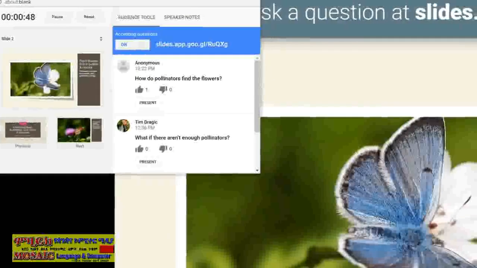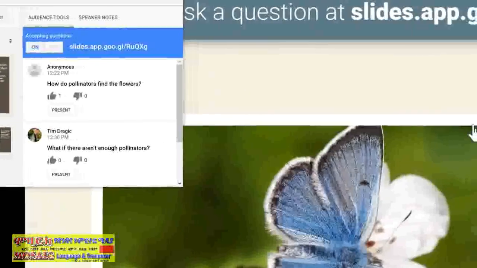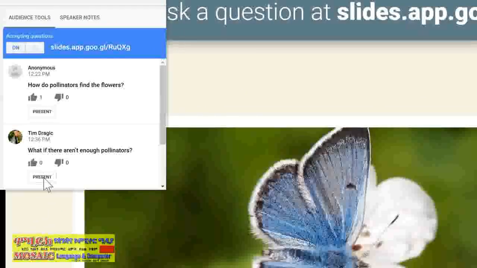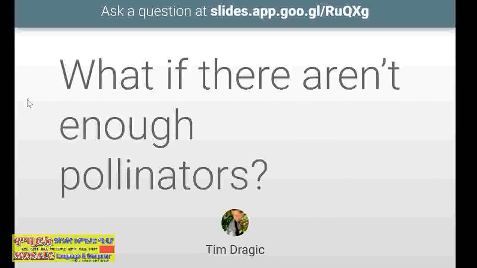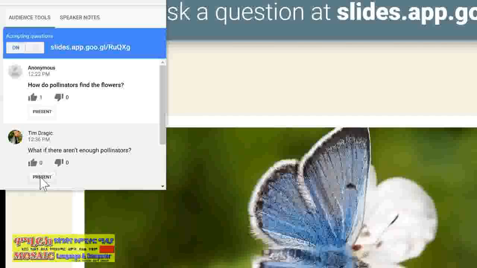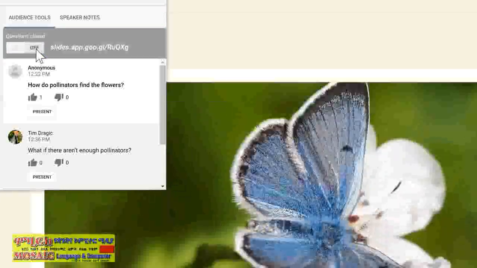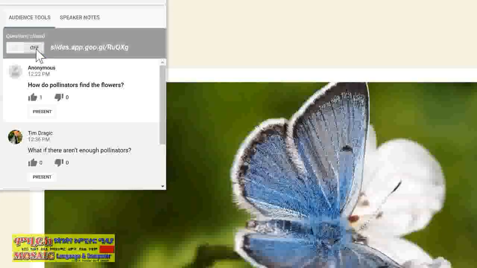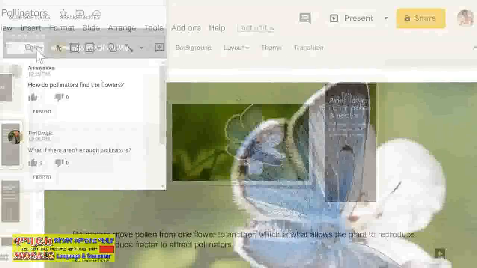In the presenter view, you can see every question as they are submitted. To show a question to the audience, click Present. They will see the question instead of the current slide. To return to the presentation, you can either go to another slide or you can click Hide. If you ever want to stop accepting questions, just click the toggle near the top. Audience members won't be able to submit any questions while accepting questions is turned off.